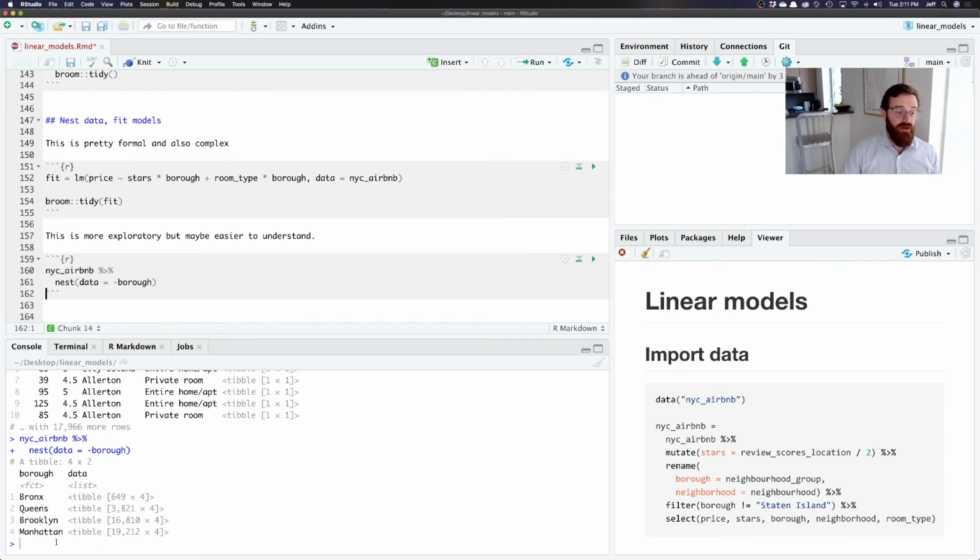So now what I've got is a tibble for boroughs, Bronx, Queens, Brooklyn, Manhattan, and then I've got an entire data frame that has price, stars, room type, neighborhood, whatever you want. I've got 600 rows in the Bronx, I've got 3,000 rows here, I've got 16,000 rows in Brooklyn and 19,000 in Manhattan.